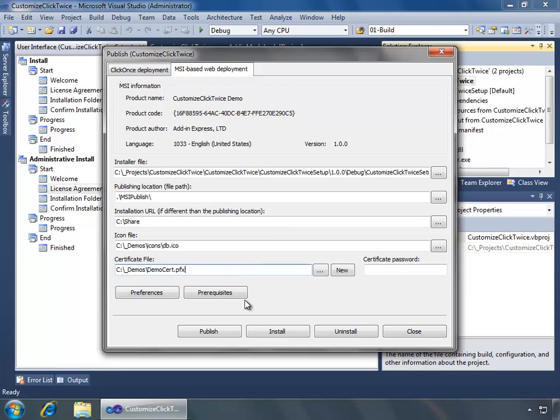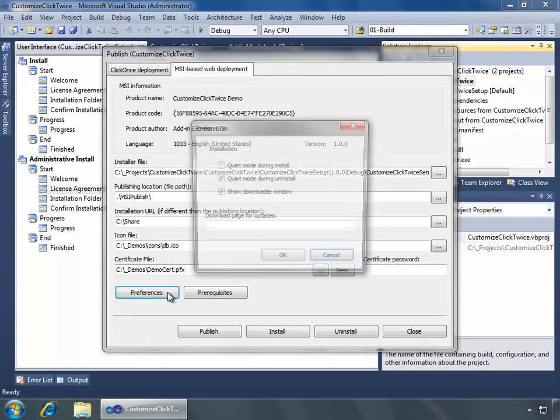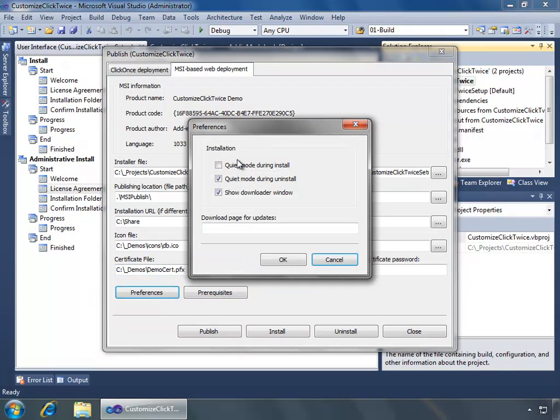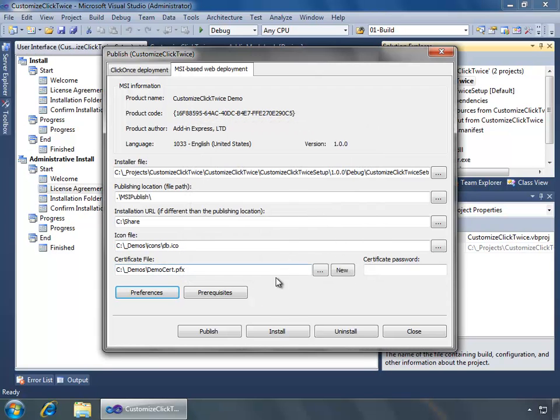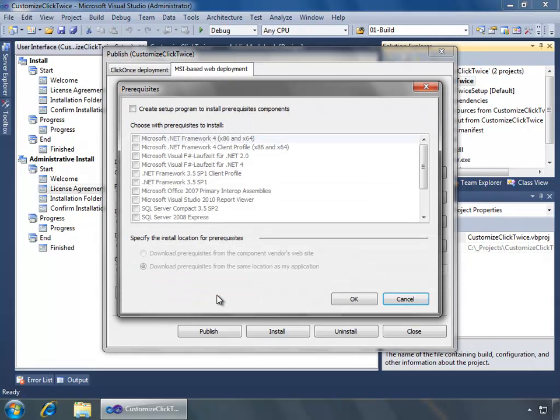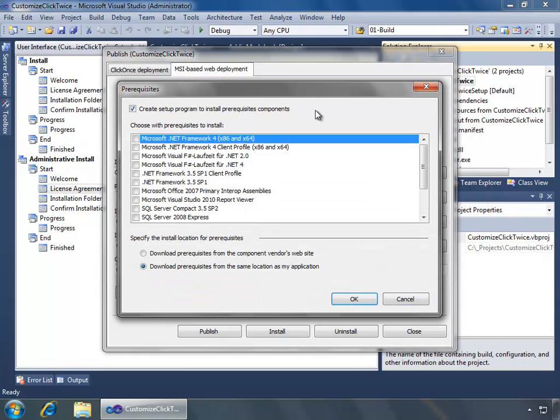And last of all, what I want to do is set my preferences. And here I'm going to go ahead and leave everything as the default. I'll do quiet mode during uninstall. I don't want to do quiet mode during install, and then I want to show the downloader window. Say OK. And for prerequisites, this is the place where I can create setup program to install prerequisite components.